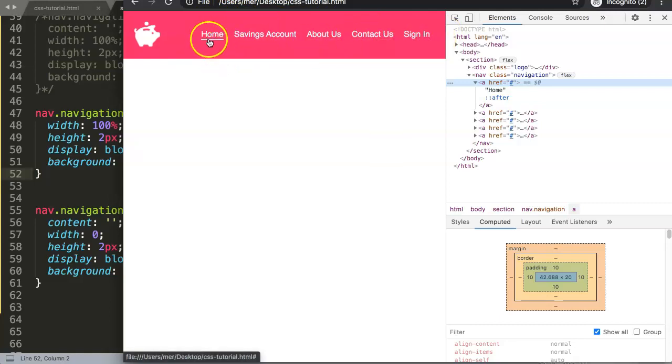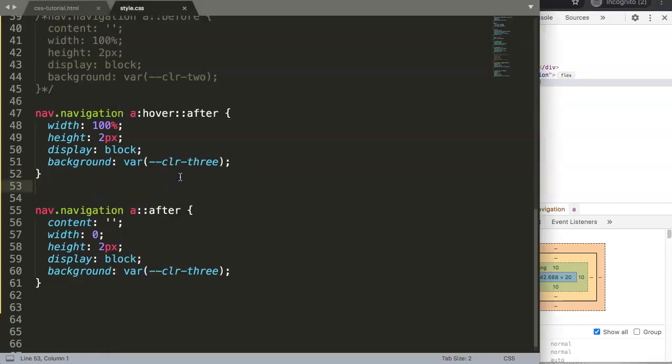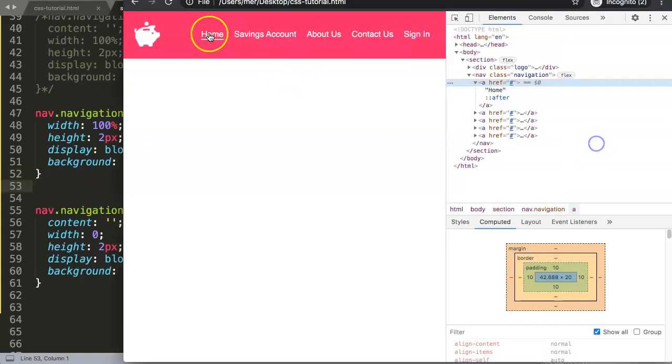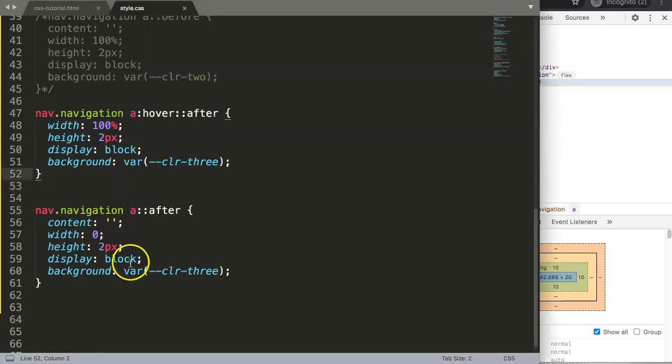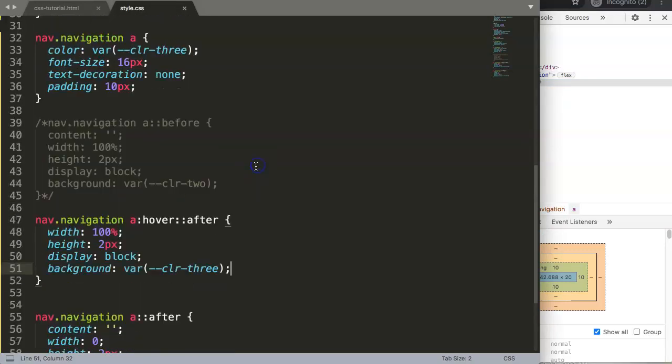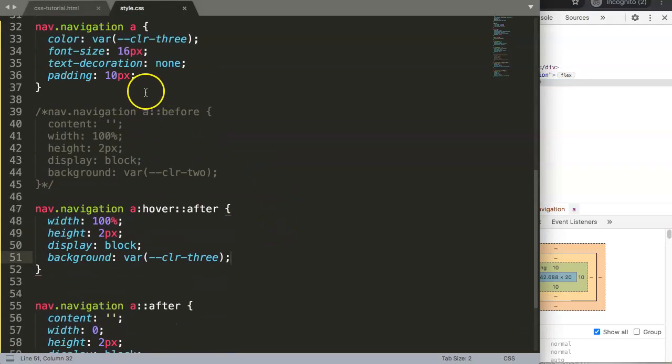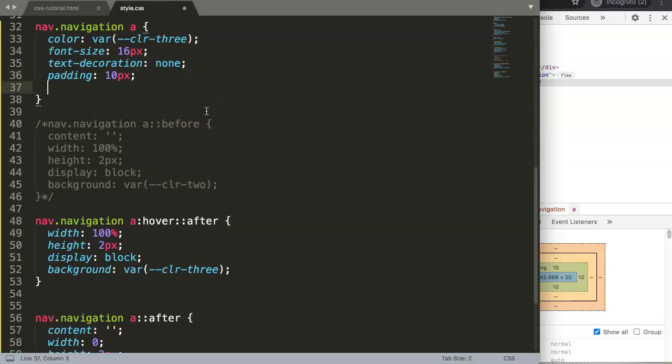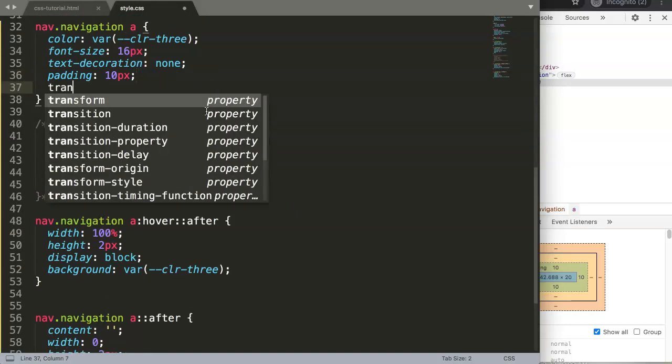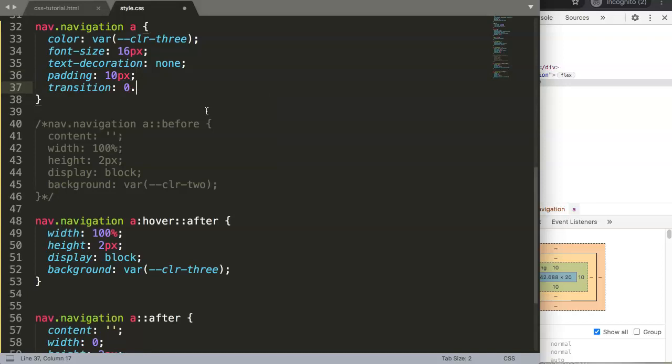But do we want this? Well, the answer is no. We want to see it sliding. The moment we are on here, we're going to have a hover. We want the sliding to come from the very left and slide from left to right. So we have here the width is 0. Then what we can do is the following. We're going to indicate here a transition, and the transition is 0.5 seconds.